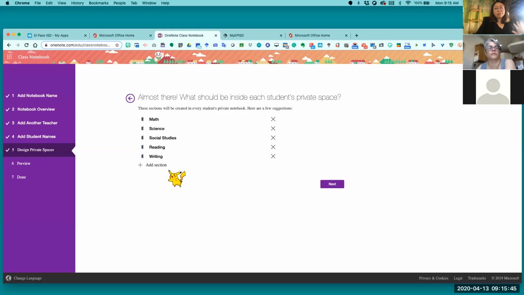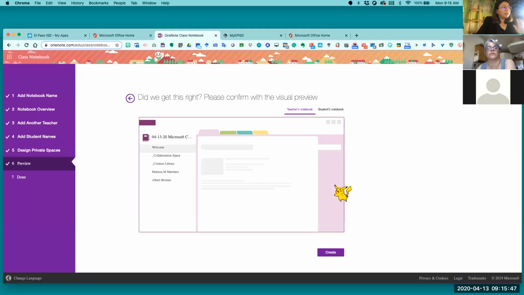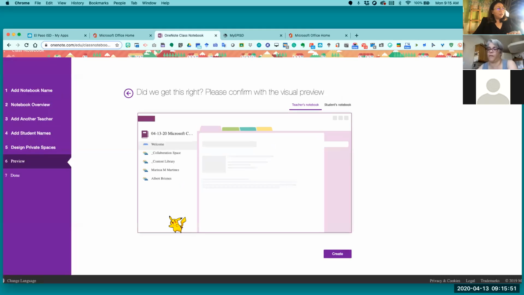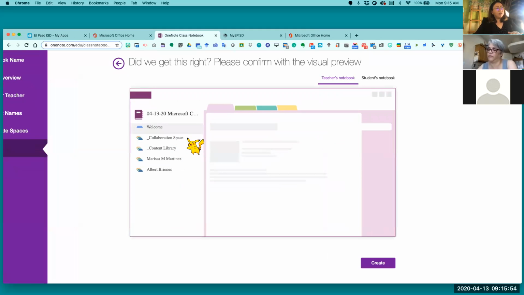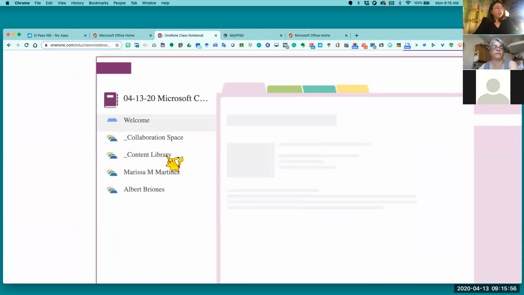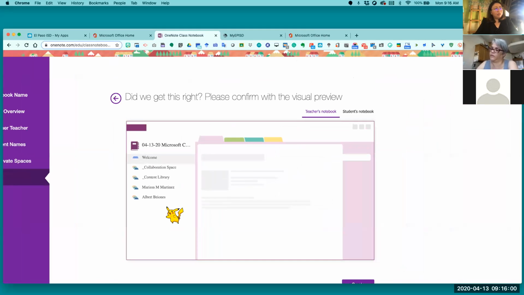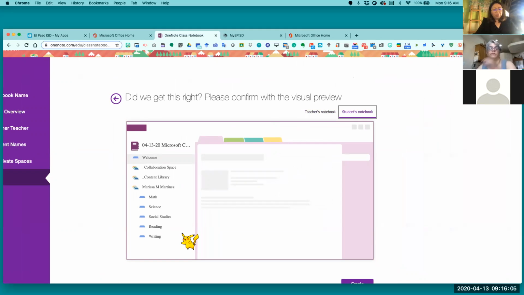And then let's say we're complete with what we needed. I'm gonna click next. And now, this is how it's gonna look, right? So you can see here, welcome, there's a collaboration space, your content library, then the names of your kids, right? So it looks like a binder. That's the teacher's notebook. If you want to see the student's notebook, this is how it's going to look.